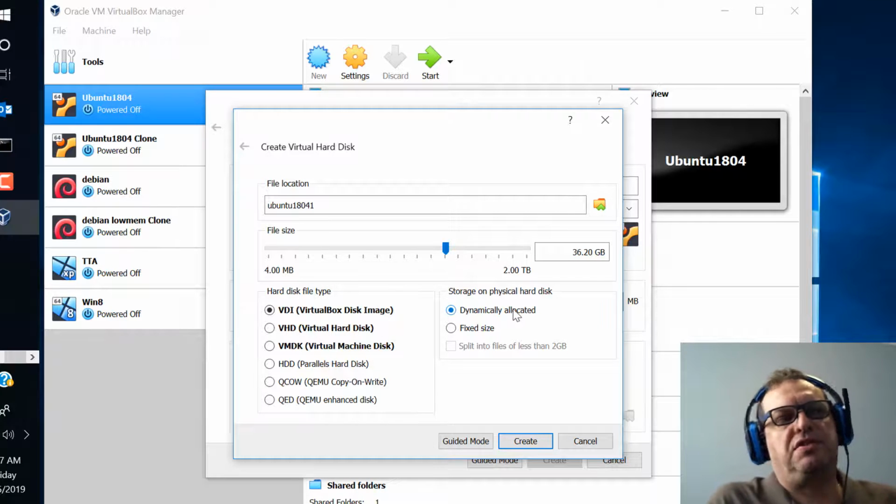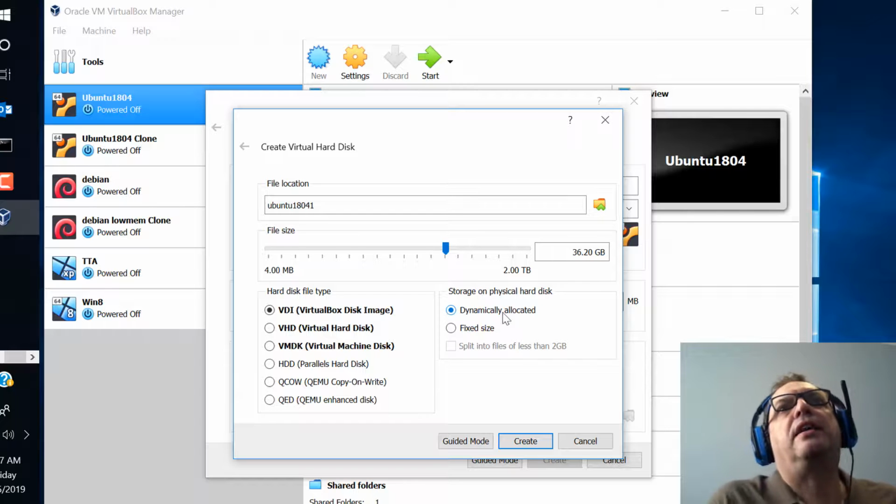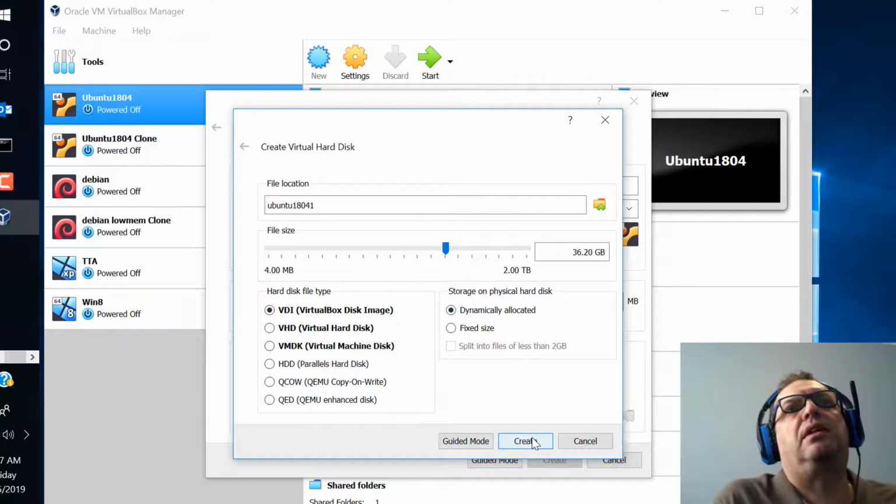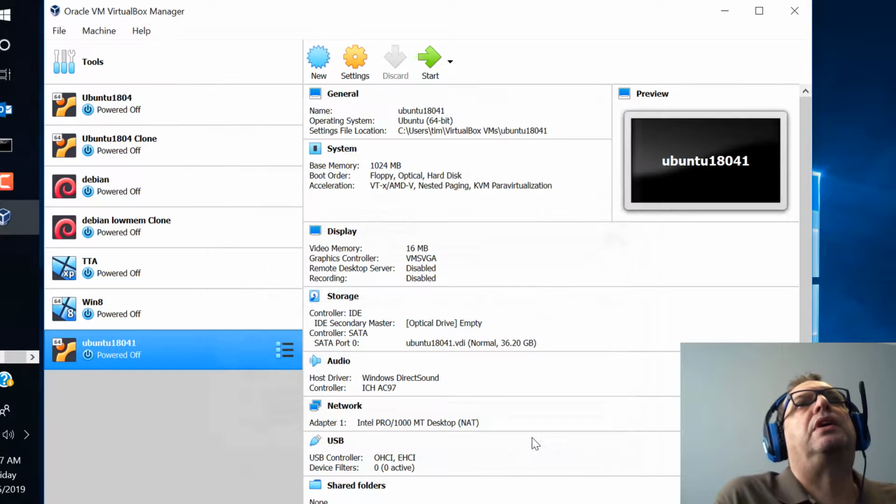That means it adjusts the size of the hard drive on the fly. And I always like to use that. We can go fixed size. I never do it. I just like to do the dynamically allocated so we can grow into it. It's a little bit more efficient in my opinion. All right, so we're going to hit create.